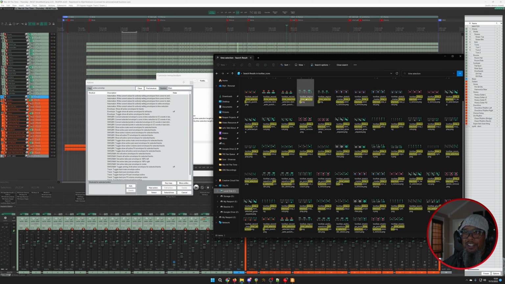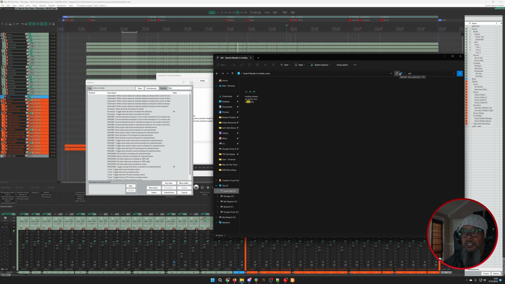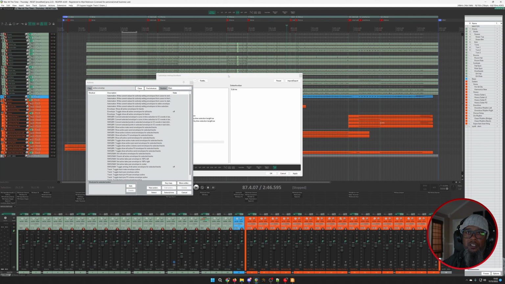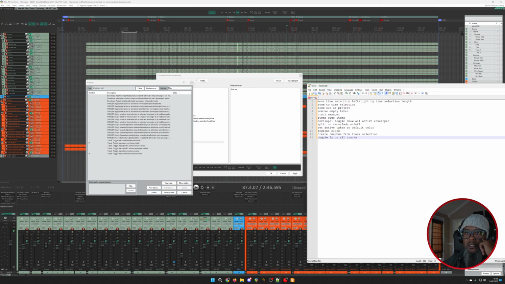Maybe I'm delusional. Let me search for left and see what I get. Time selection left, time selection right. It's strange, it's like I cannot find them anymore. Almost makes me want to go back into the old one and see what those icons looked like. Toggle display of all visible envelopes and lanes for tracks. So is that what I'm looking for? Envelope. Toggle show all active envelopes.